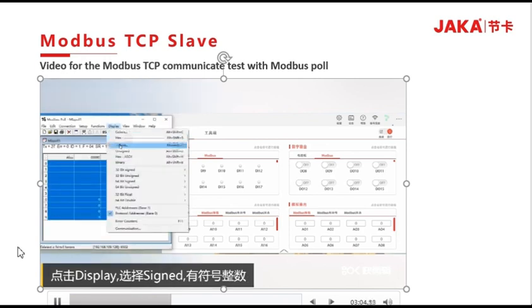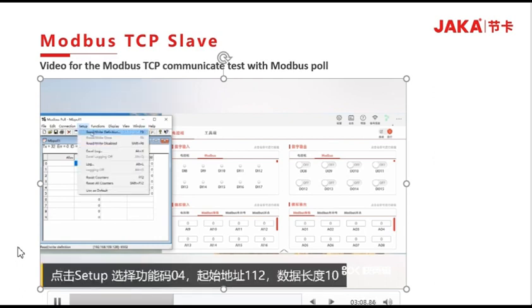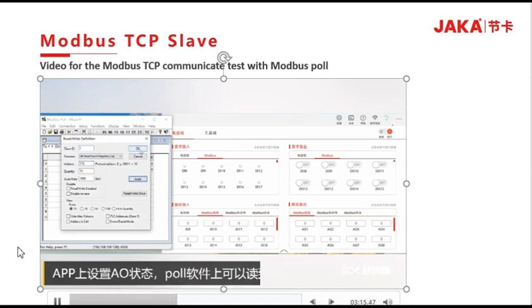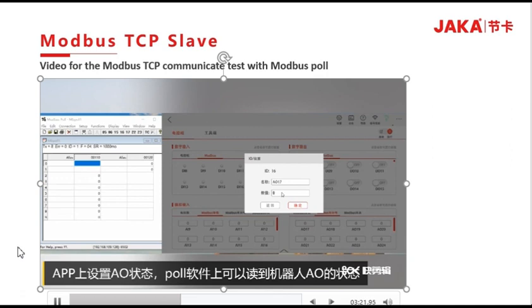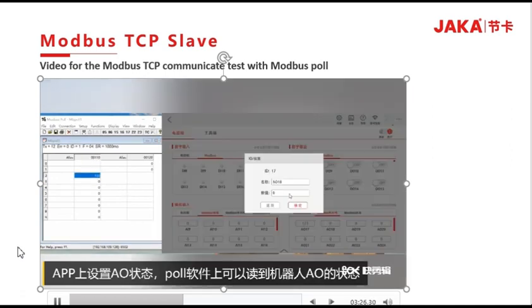For the signed integer, click Setup, select function as 04, starting address as 112, data length as 10, and click Apply. Set the AO status in the software. We could read the robot AO status from the app. The signed integer can be negative and positive.